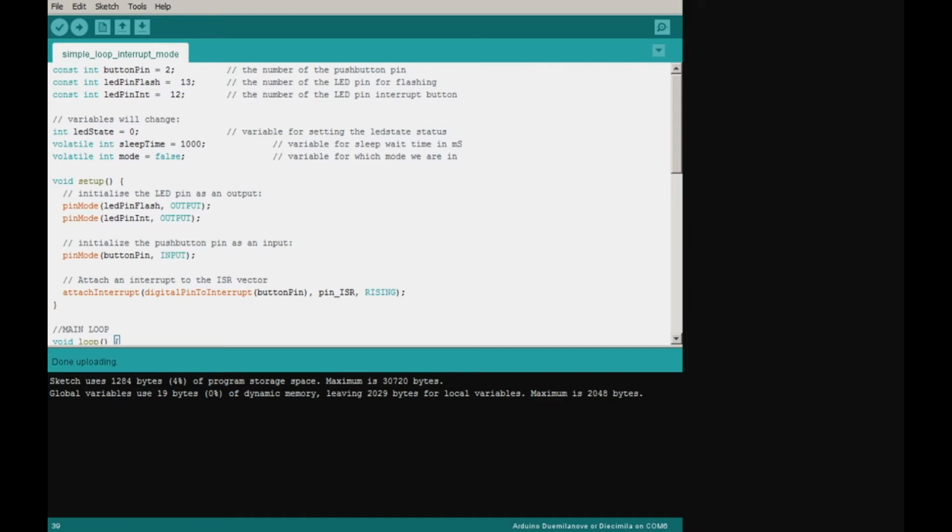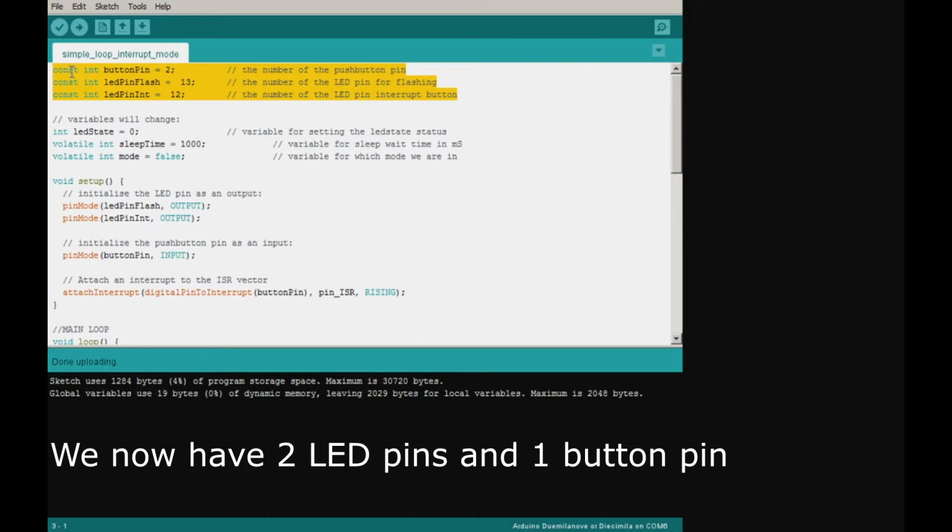I'm not going to spend too much time going through this line by line like we did in part 1 of the video. I'm going to assume that you've got the idea of things like comments, so I'm not going to talk about stuff like that anymore. These are all constants at the top here, and what we've done is add a button, and we've called that button pin, which is again a constant of type int. We already had LED pin flash, that's the same, and that's connected to pin 13 on the Arduino board.